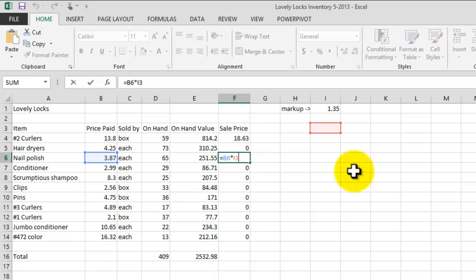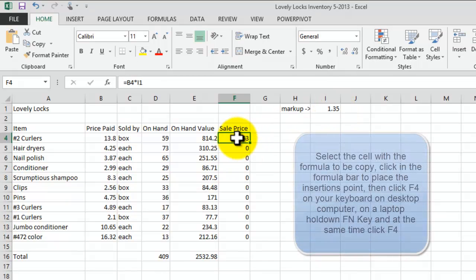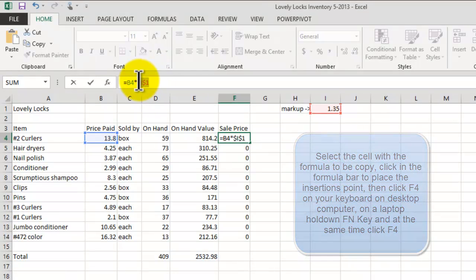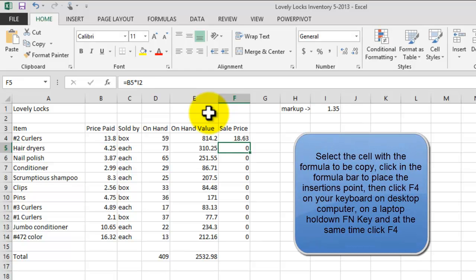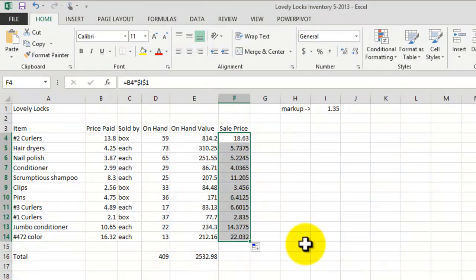Excel is not highlighting the correct cells. Again, we're going to click into the cell that has the formula. We're going to click into the formula bar. We press F4 on the keyboard. It's going to apply the dollar sign before and after the I. We hit enter and then we copy the formula and we should get the formula correct.